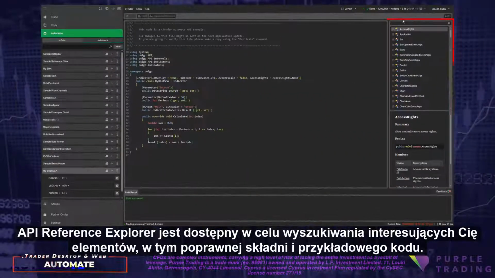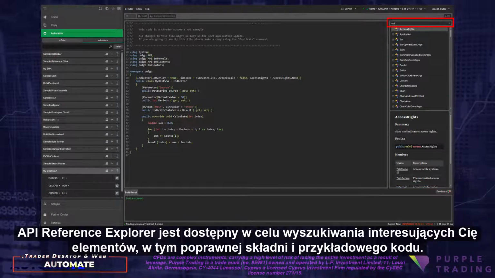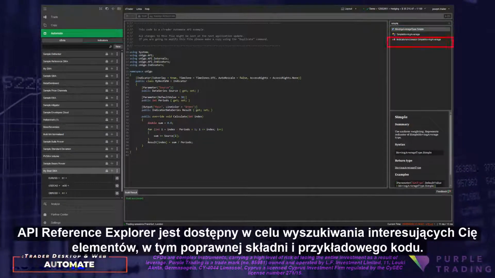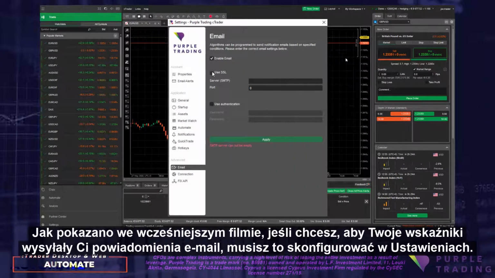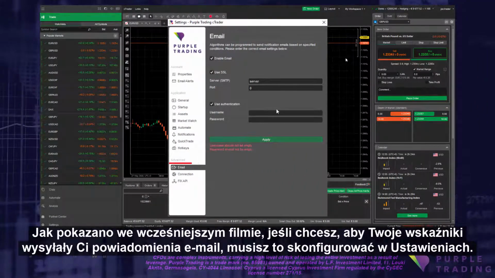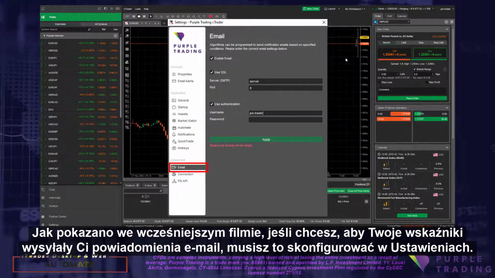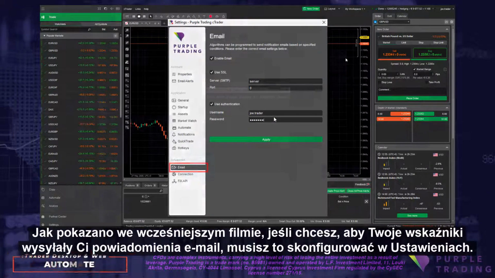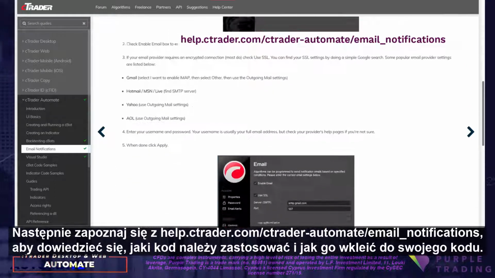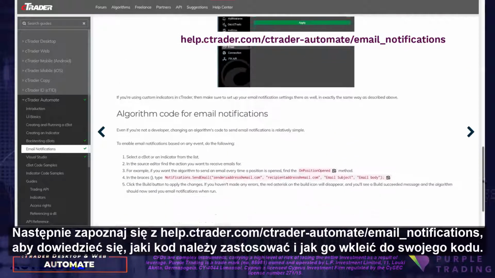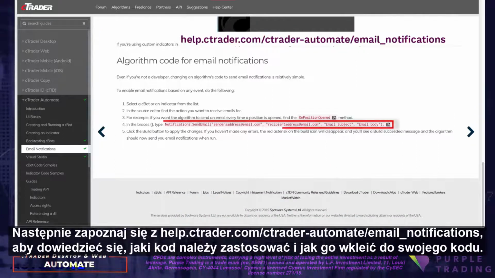The API Reference Explorer is available to search for the elements you may use, including the correct syntax and sample code. As shown in an earlier video, should you want your indicators to send you email notifications, you will need to set this up in Settings. Then refer to help.ctrader.com/ctrader-automate/email_notifications for the correct code to apply and paste into your code.